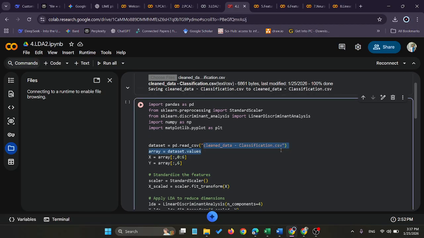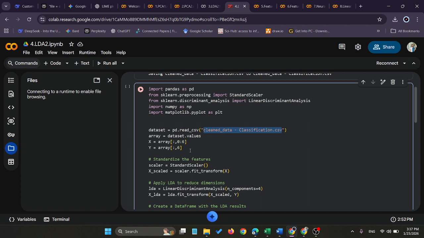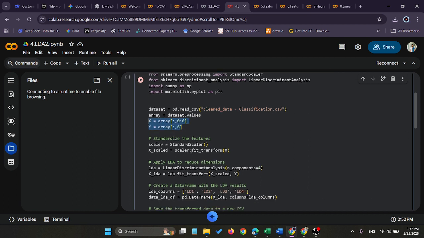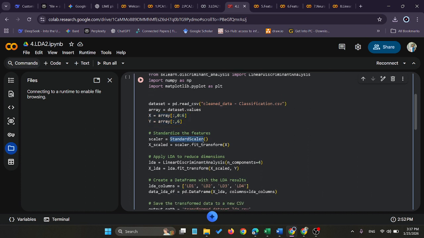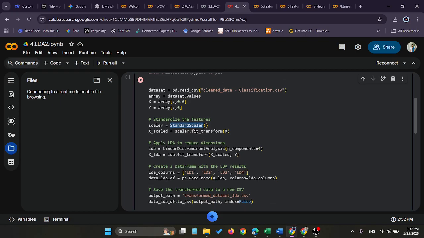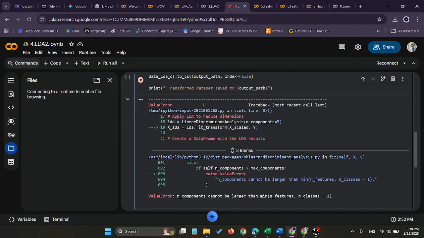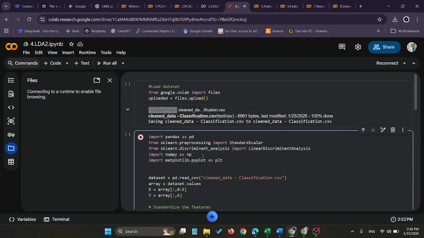Then you have to change the name of your dataset. Then this is the same as the previous manner, standard scalar. In all feature reduction techniques, standard scalar has to be used to convert the dataset into a specific range. Then you can change the names to LD1, LD2, LD3. Then run this code, same as PCA.